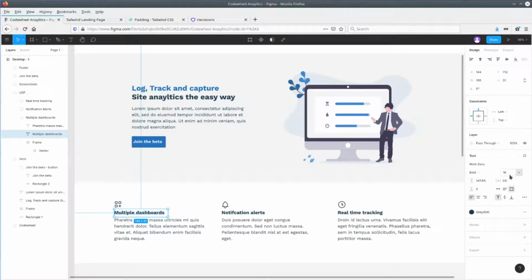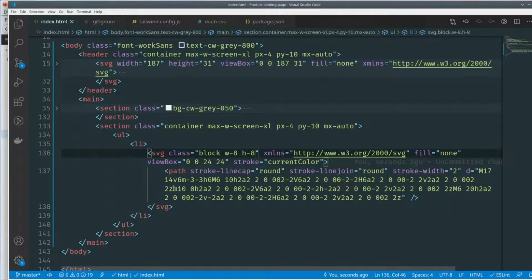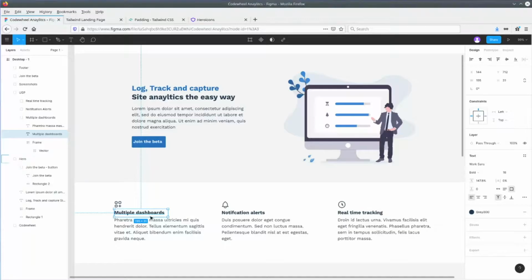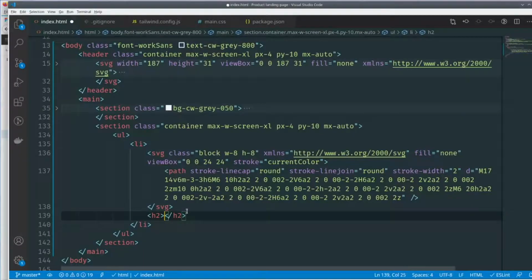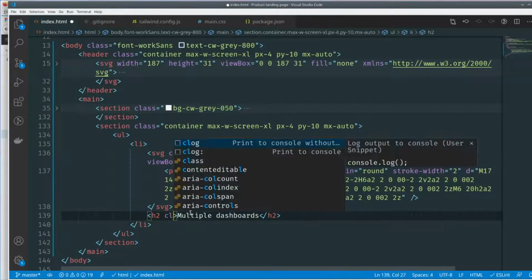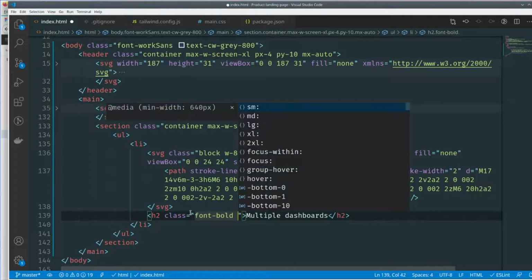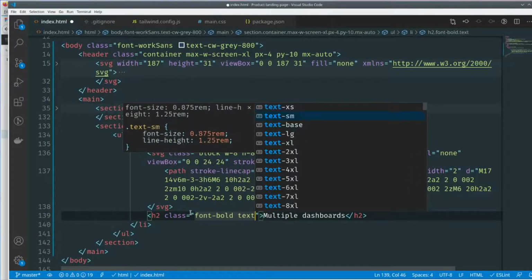That's going to be text LG and the same font color. So I think these will be H2s. Multiple dashboards. Font bold. Text LG.